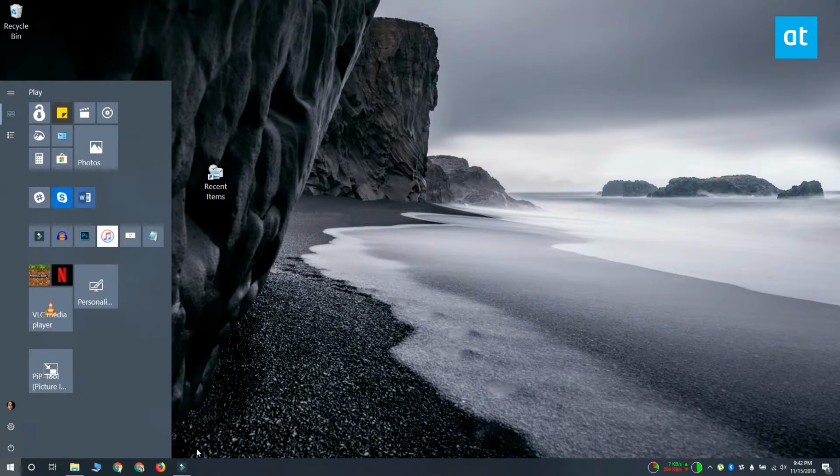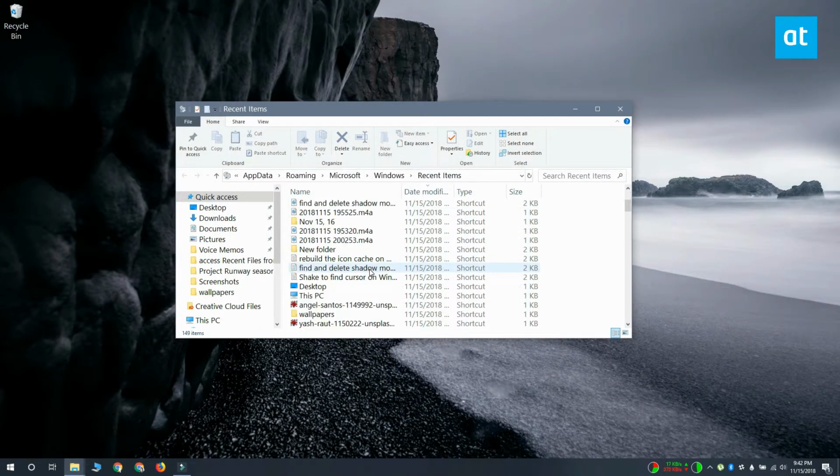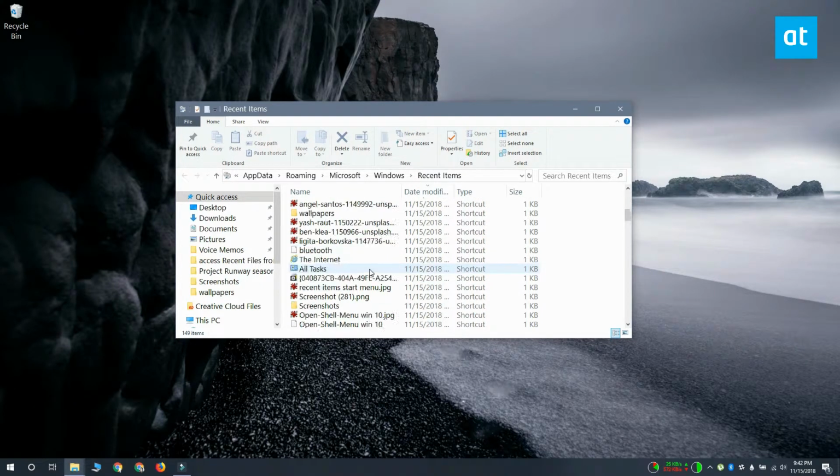And now I'm going to show you the tile that's been pinned to the Start menu, and when I click it, it opens File Explorer. And these are all the files that I have recently accessed.